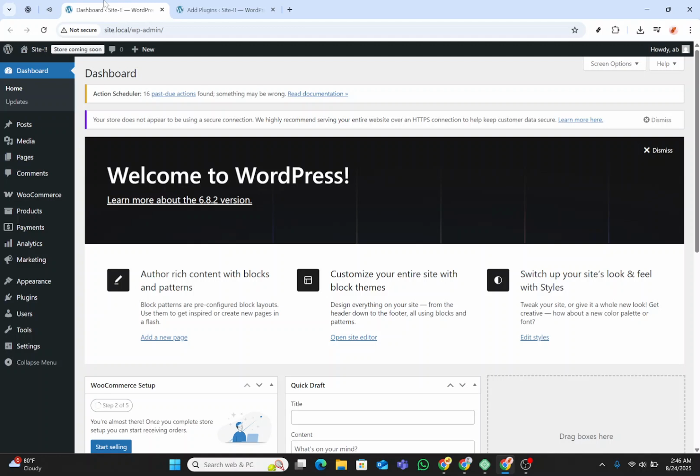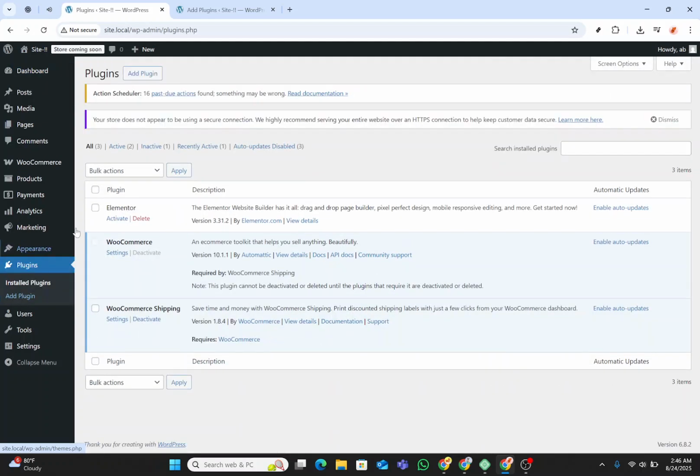First, make sure you're logged into your WordPress dashboard. This is your main hub for managing your WooCommerce store. Once you're in, direct your attention to the left-hand sidebar where you'll find a menu option labeled Plugins. Go ahead and click on that. You might wonder why this step is necessary. It's because we need to ensure we have the right plugin installed that will facilitate our shipping label printing process.